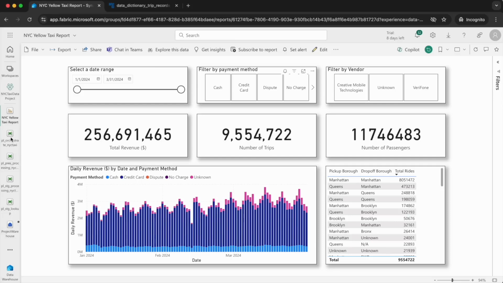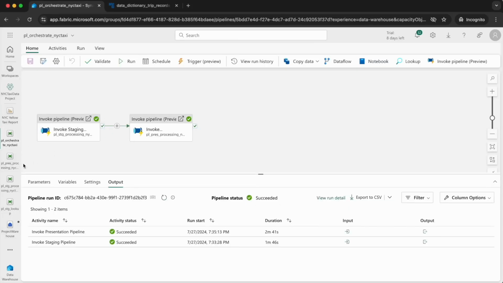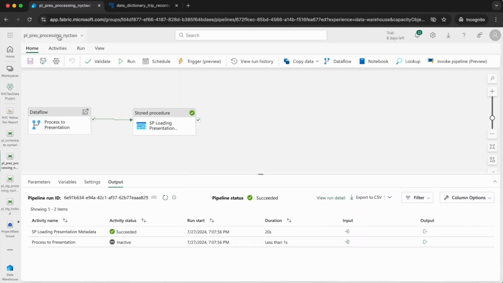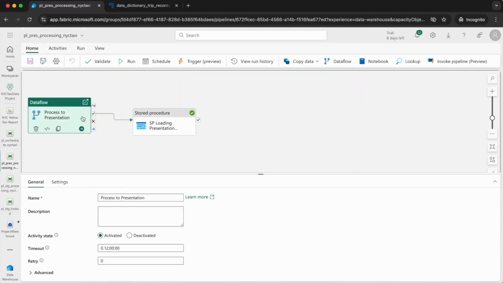In our pipeline, we used a Dataflow activity for this processing step. So specifically in this PL Pres Processing NYC Taxi pipeline, we are referring to a Dataflow. Instead of a Dataflow, we can also use a stored procedure or script activity to process data from staging to presentation. In many cases, the stored procedure activity can be more efficient than data flows because data flows have a lot of overheads.